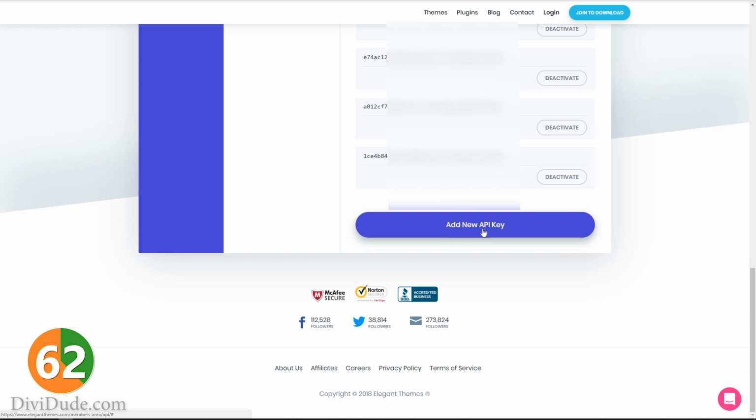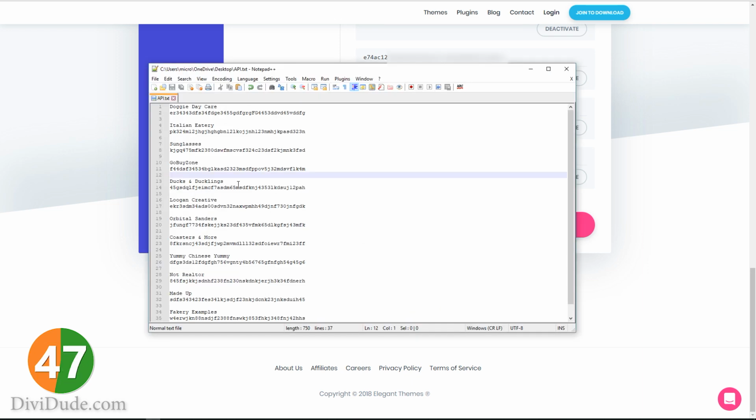And here you will come down here to add new API key. So for every new client website that you're building, you'll want to add your own API key. As of the recording of this video, there's no way here to note which API key goes to which website. So what I recommend you do is just have a text file on your computer where you can list the client name and the API key.